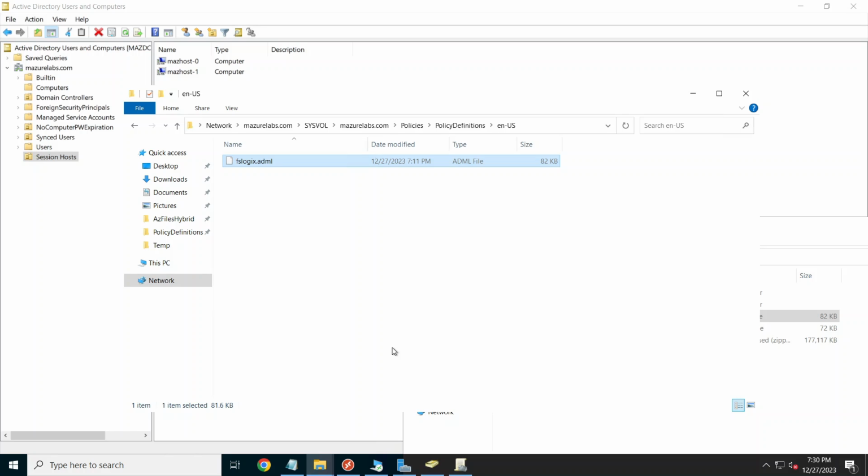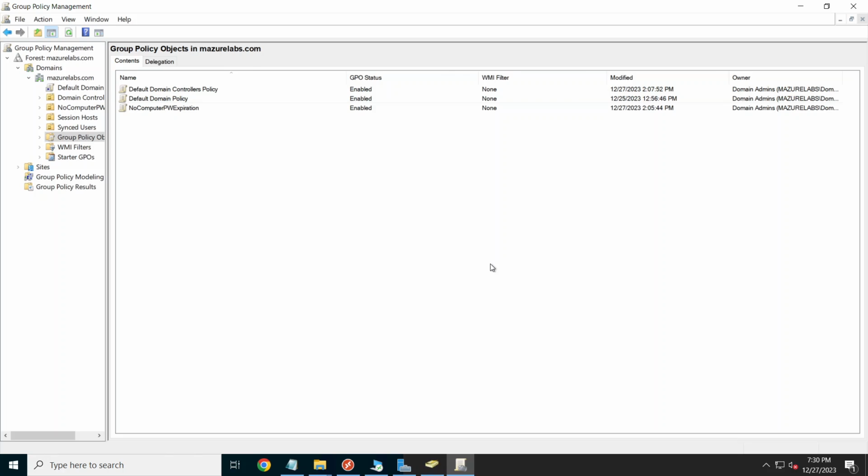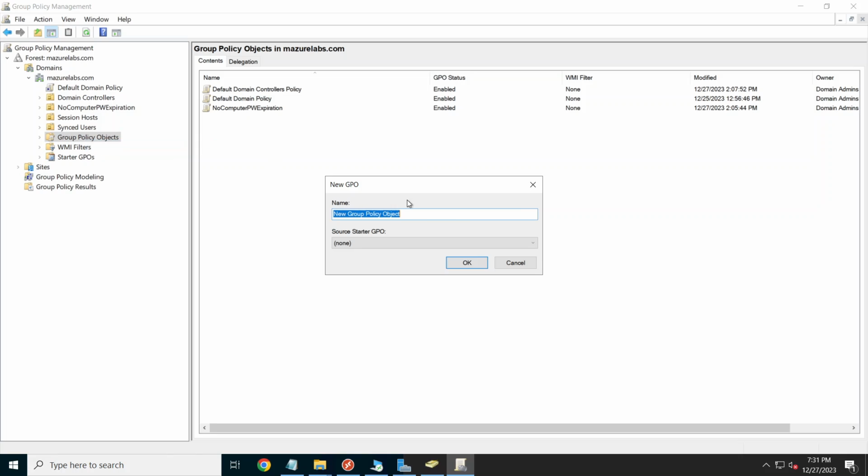Now, if you're running multiple domain controllers in your environment, make sure you wait for them to replicate or force the replication, so this would appear everywhere. And now we want to open our group policy, and we want to create a new GPO. We can call it something like FSLogix profiles.